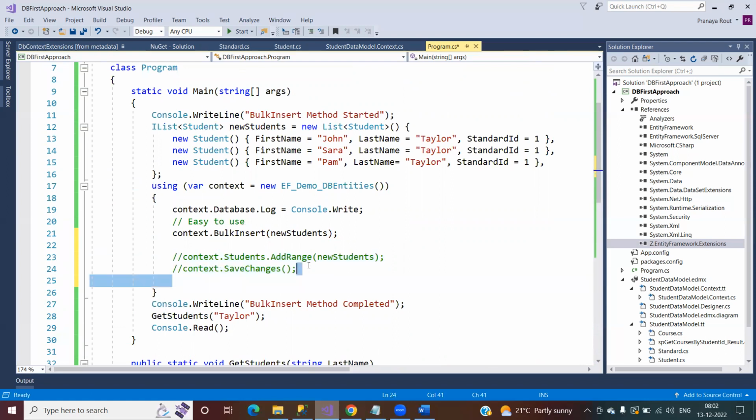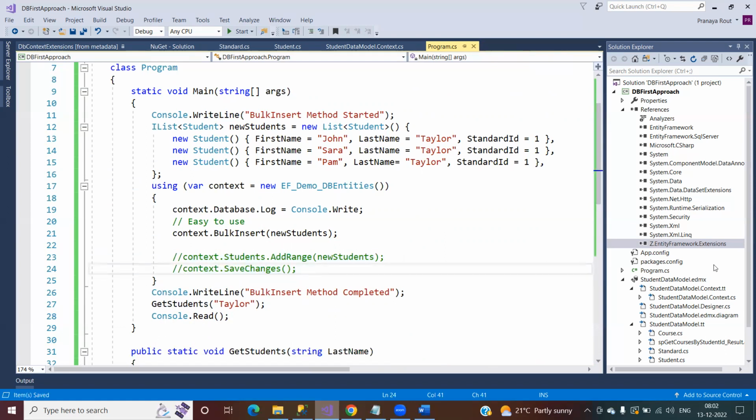For that purpose, we are using an extension, and that extension is Z.EntityFramework.Extensions. This extension provides one method called BulkInsert. You can see there is also another method called BulkInsertAsync, so you can try this BulkInsertAsync. I'm not going to do this. In this case, the BulkInsert method is there, and to this method I'm passing these new students.